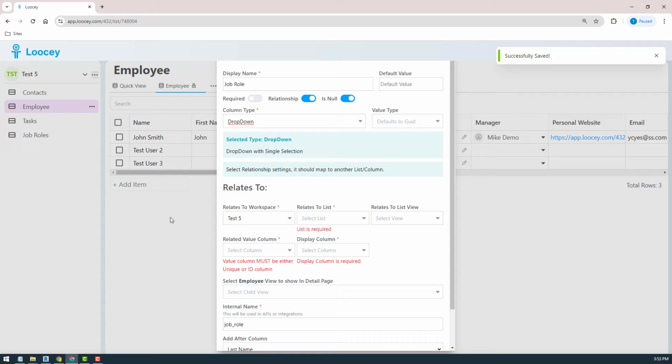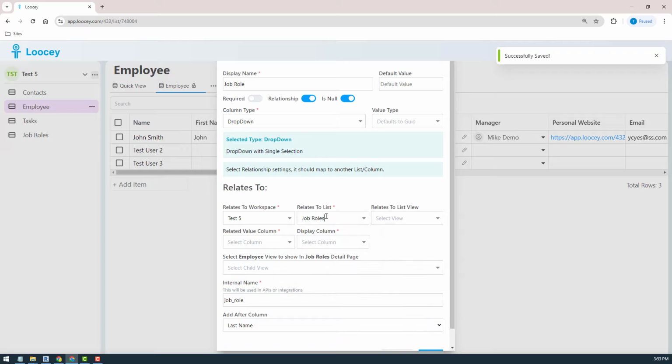So our workspace is selected. The list that we basically want to create a relationship for is the job roles. We're going to select this view here, and this is really important. I don't know if I'll have time to show you in this case, but just like the filtered views when you save, imagine creating a drop down that's only showing you the filtered view, right? Not everything in the table.